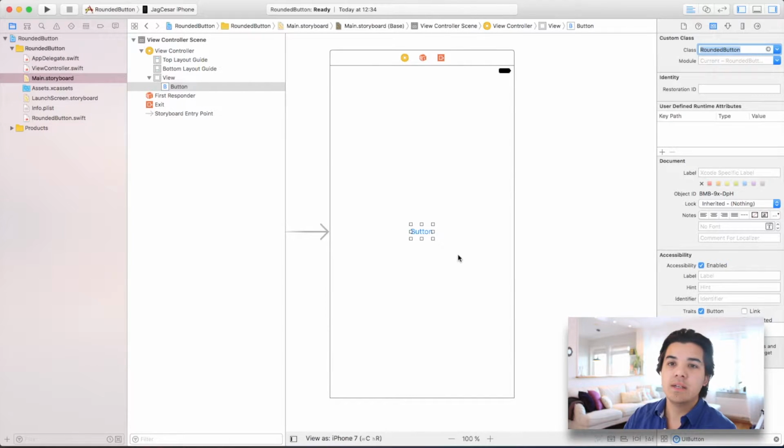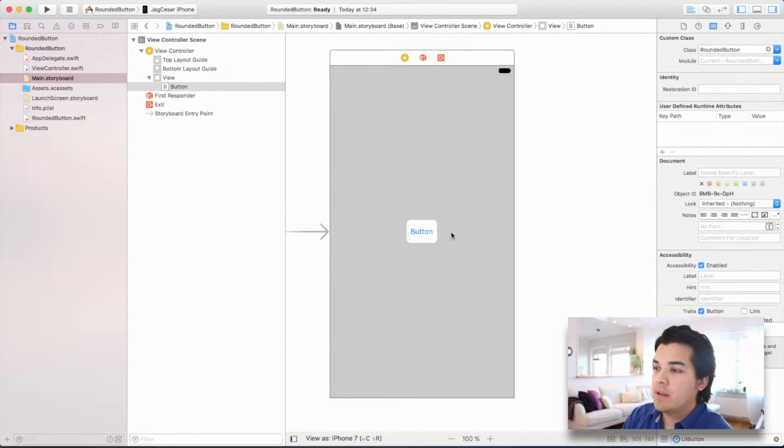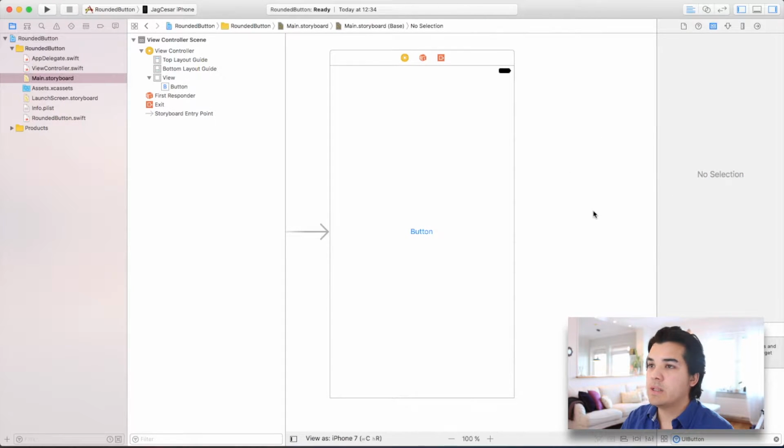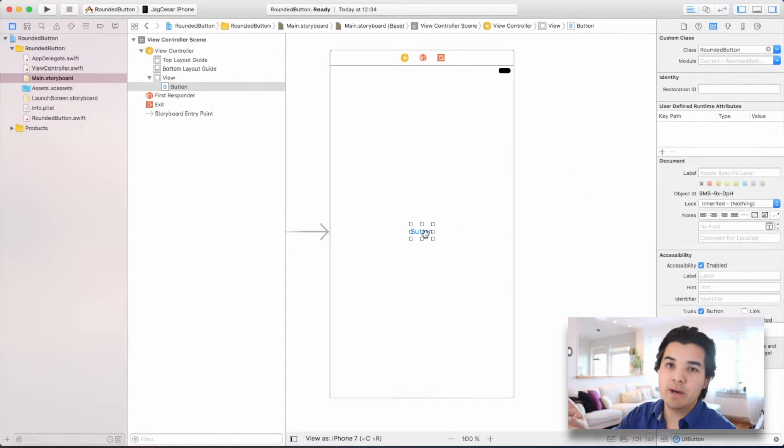So what I did is I dragged the button out there, and then when it's selected, in the top right corner you have these 6 objects. You choose the third one, and then under class you write the class name. In this case it's Rounded Button. Great, so now this UI button is an instance of our own class. So let's go back to the code.